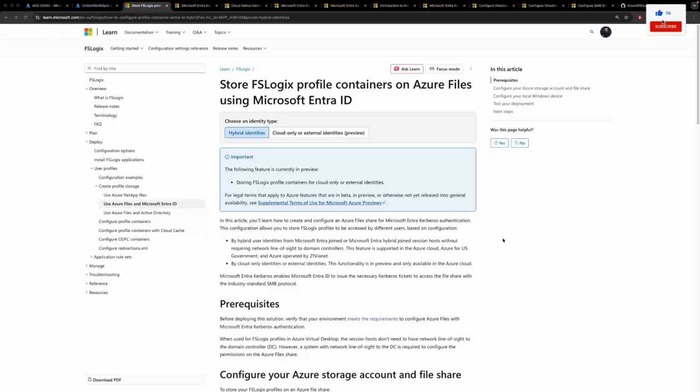So today I'm going to discuss the most awaited feature for AVD FSLogix setup using cloud only identities. Previously we set up FSLogix using hybrid identities, which required a directory. If you don't have a directory in your on-premises or cloud environment, we have to spin up a new VM and set up Active Directory and use hybrid identity in order to set up FSLogix. Now we don't need that hassle, so we can now set up FSLogix using cloud only identities.